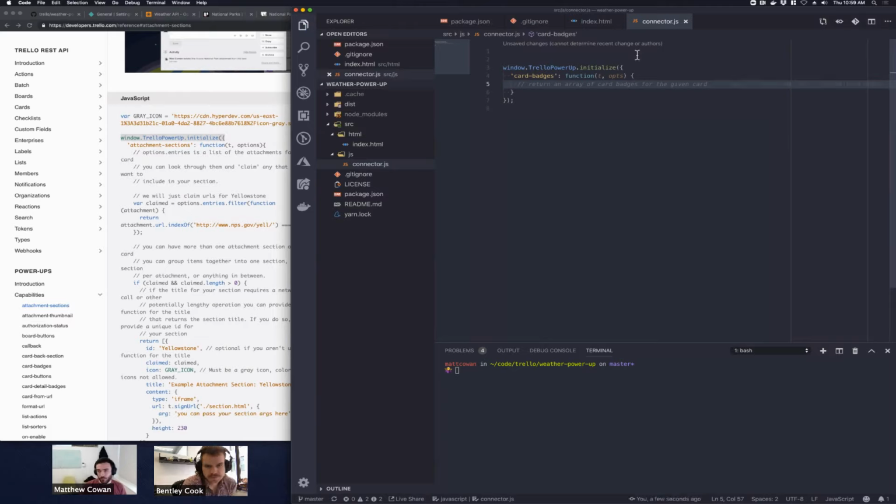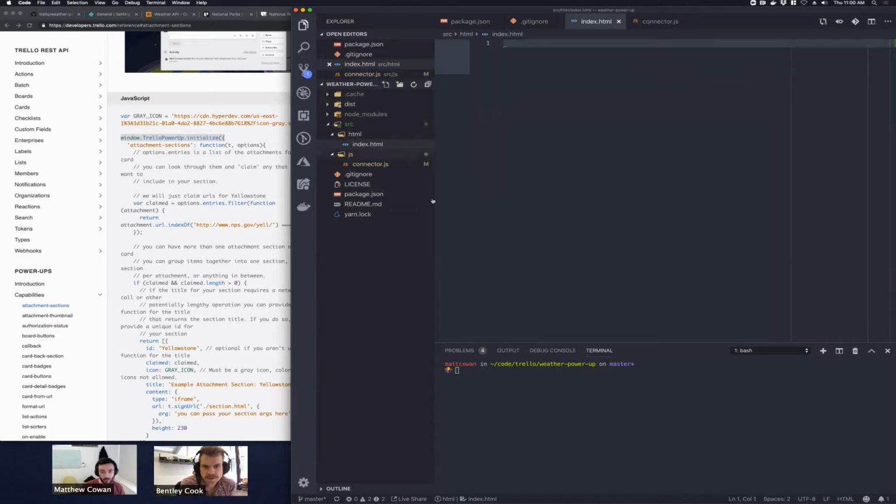Cool. We need to reference this script from the actual page that Trello is loading. So let's do that here. Oh, interesting.